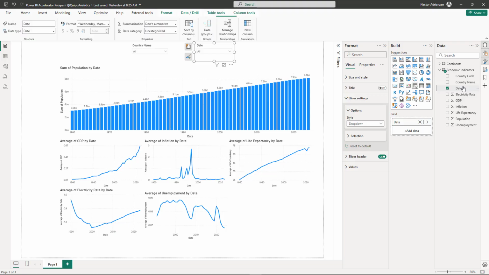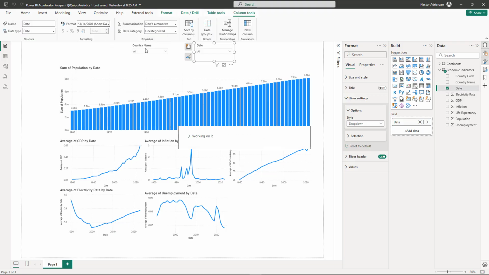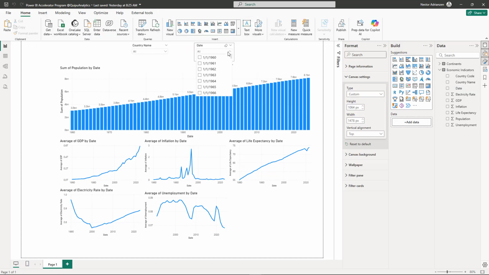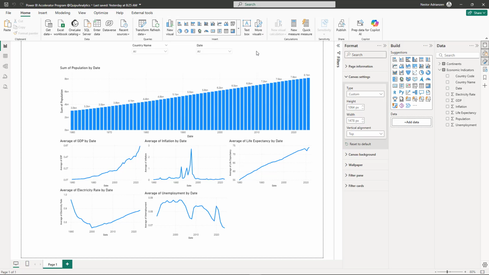And then we can also change the format here if we want. Short date. So this looks so much better. But again, we can make changes here. We care about years here actually, to filter by years. But we can make the adjustments later.